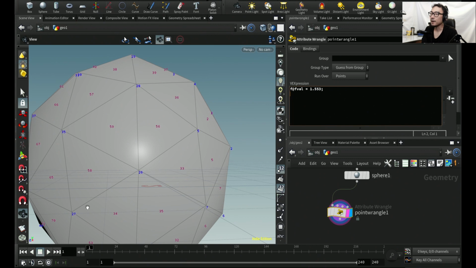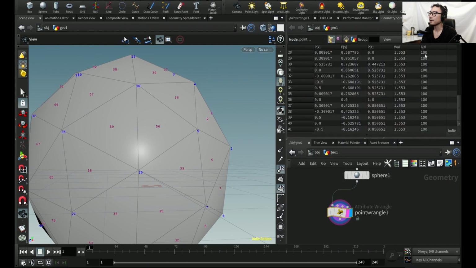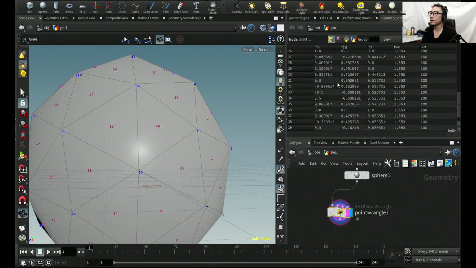Let's try another type of data. Let's say you want to apply an attribute for the integer. Then in that case, you write i@, then set the name for the integer value, then create an integer value and store it using the equal character. Let's check this again. There you see a value 100 being stored at each point.